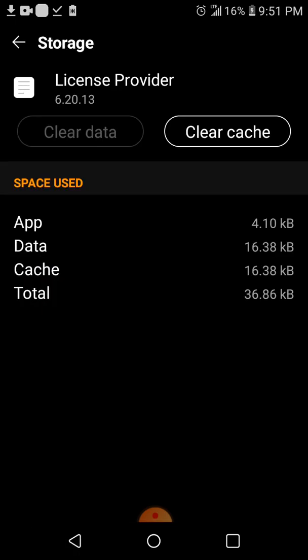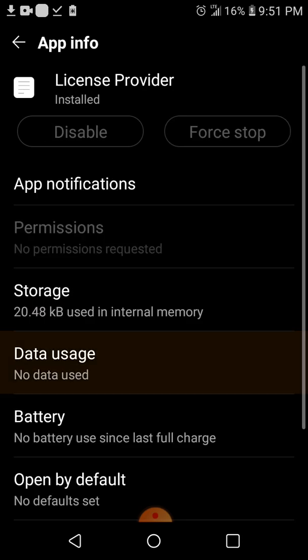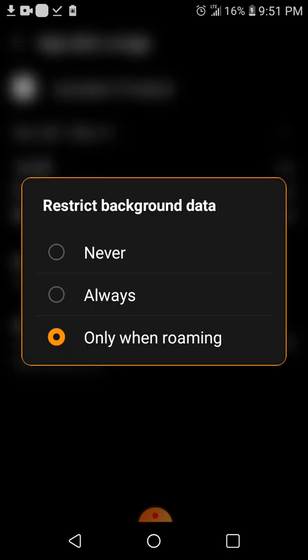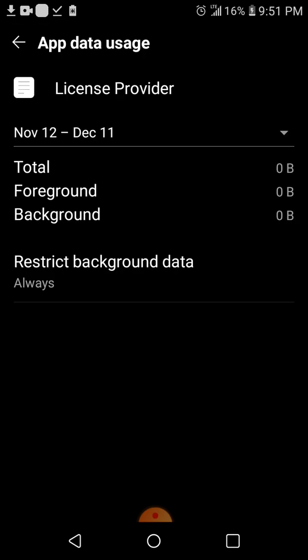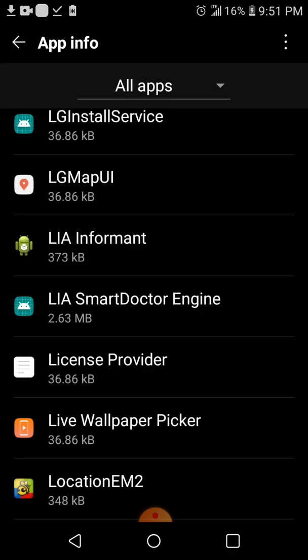Back. Why do I keep clicking on that? Predacious usage only when roaming. Always restrict background data.